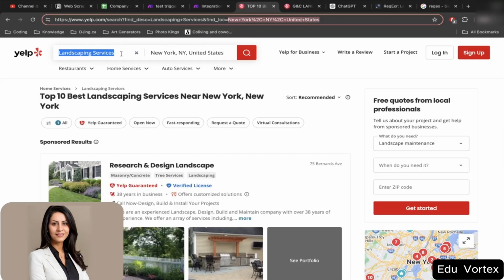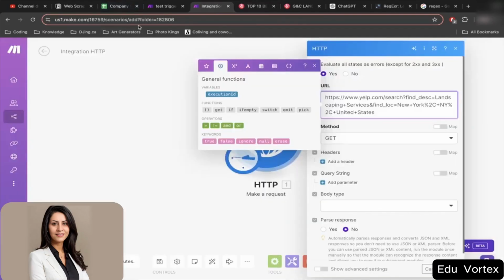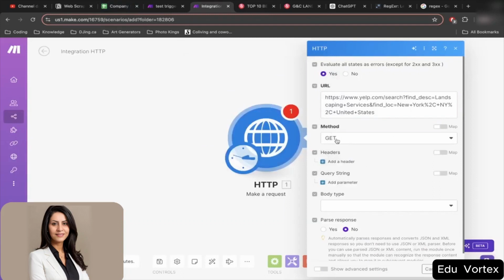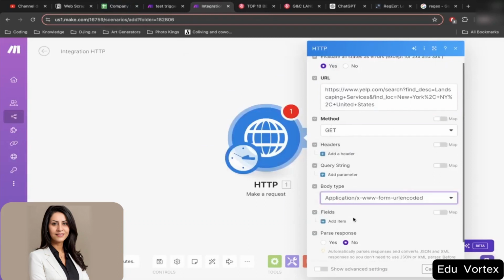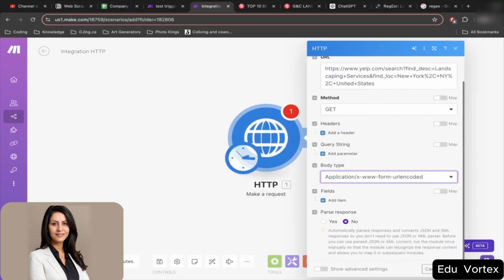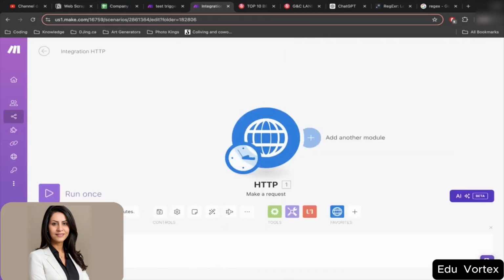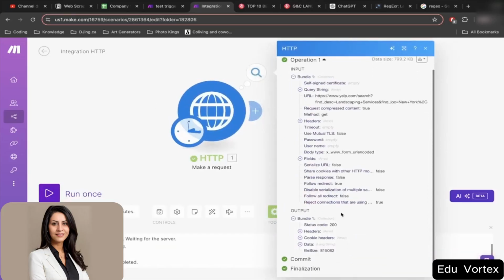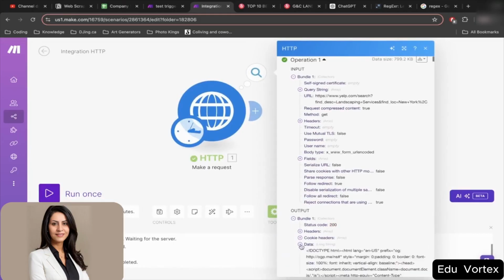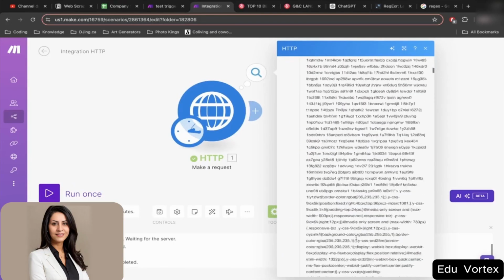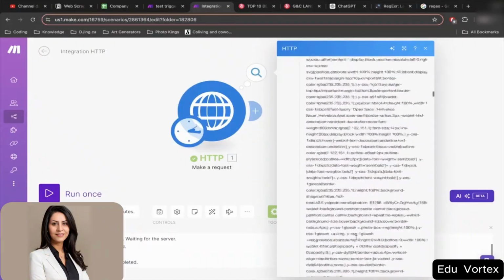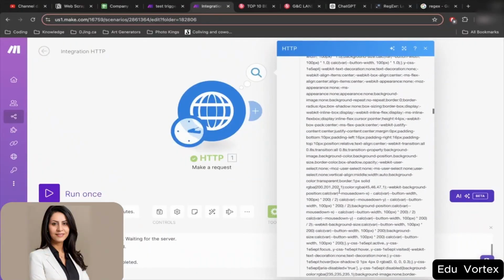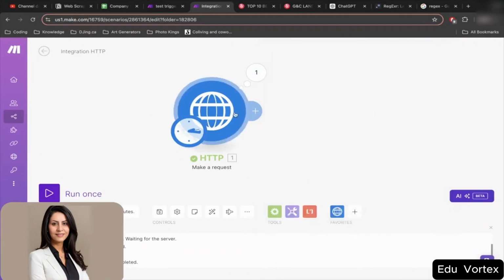And on top of that, we're going to just use this to find the exact information. So method is GET, and body can be application/x-www-form-urlencoded. And we'll go ahead and run this one time and see the results here. So status code is 200, so it is a success. And the data, once again, is super overwhelming. There's like tens of thousands of lines of code here, right? So just super, super overwhelming, but we'll break it down.